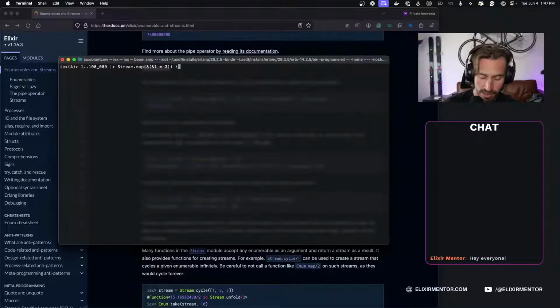Close those parentheses and then pipe it into Stream.filter. And then if it's odd, whoops, I can't type with my mic in front of me. Sorry, guys. And then we're piping it into the Enum.sum. So we're doing the same thing we did with our Enum.map and filter, but now with Stream. And as you can see, we get the same results here.